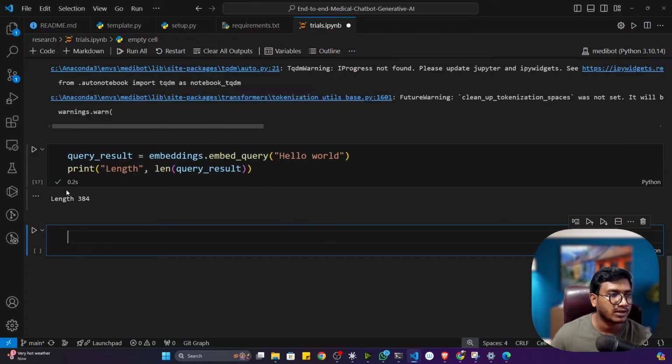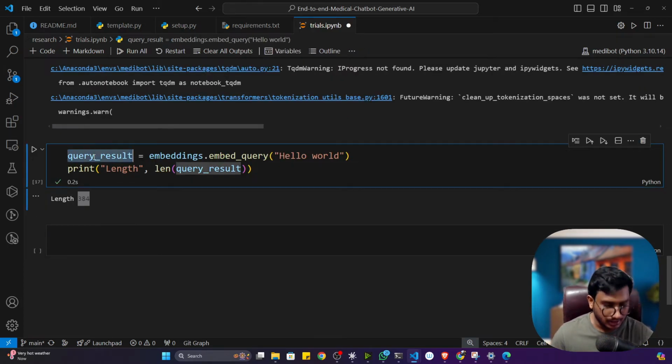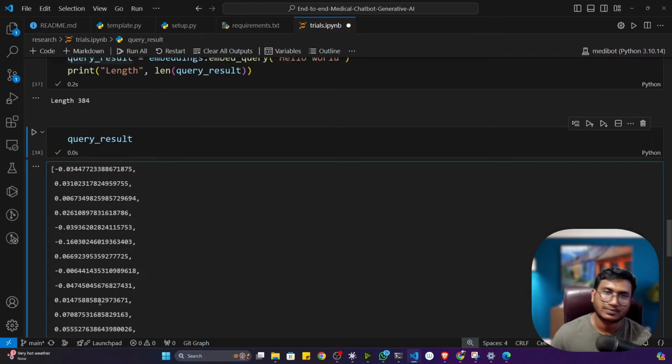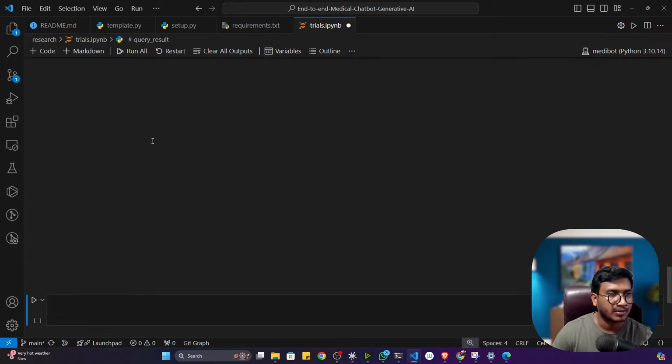Now see, if I execute the program, the length is 384. And if you want to see the vector, see, this is the complete vector you got. Okay, I hope it is clear. Now let me comment this line as of now.